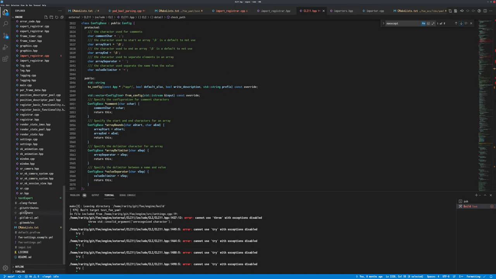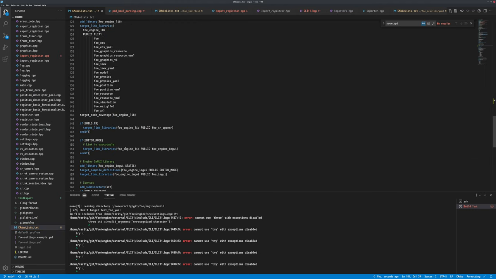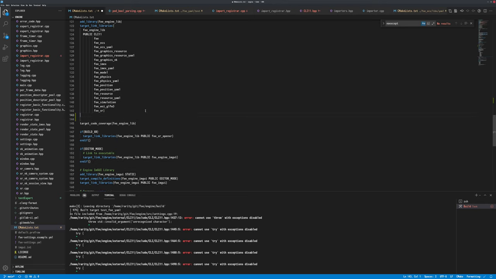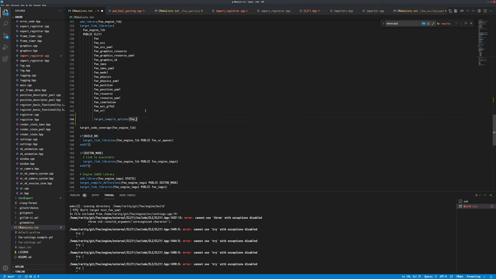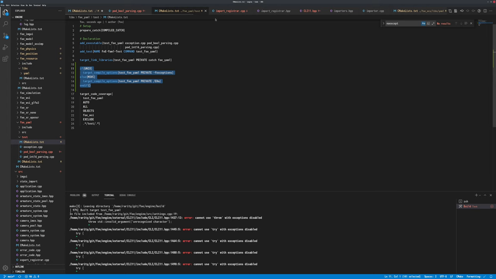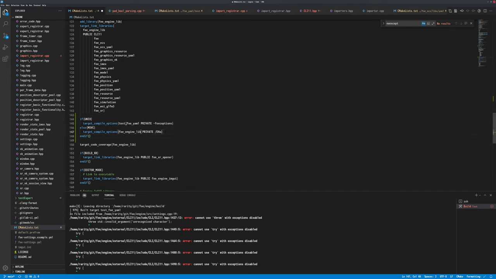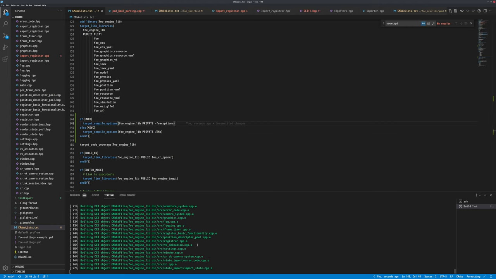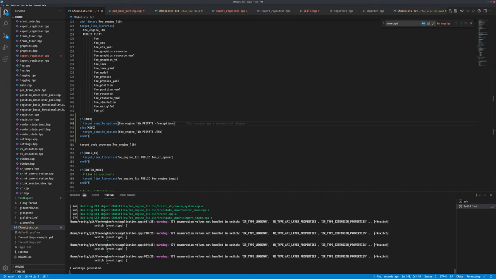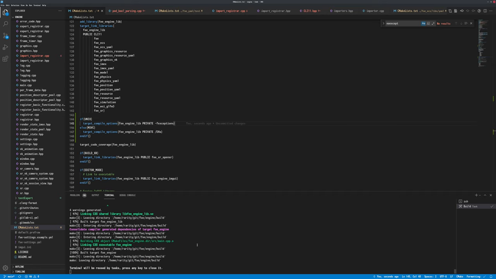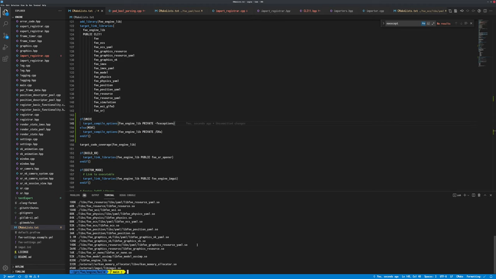Okay, and then this I'm going to have to go through and make modifications to. So we got that. We're going to have target compile options, lib. Not quite. We need two. See, this is something I should have introduced earlier, and now I'm paying for it by having to go back and fix up more things. Anyways, so we built everything. Let's rerun that.